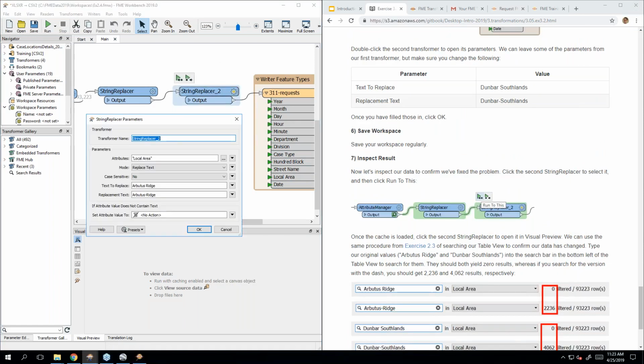Double click string replacer 2 to open it. And now we just need to change the values of text to replace and replacement text. So you can go ahead and enter those in as shown in the manual. That is Dunbar space Southlands, and replacement text is Dunbar dash Southlands. Again, if you're worried about spelling or want to make sure you get it right, you can copy and paste from the manual. Once you have those filled in, go ahead and click OK.